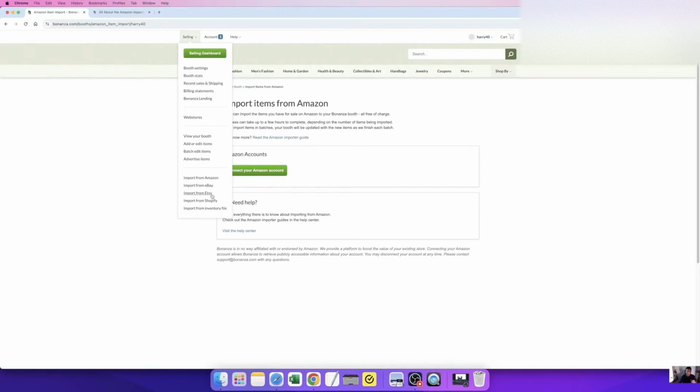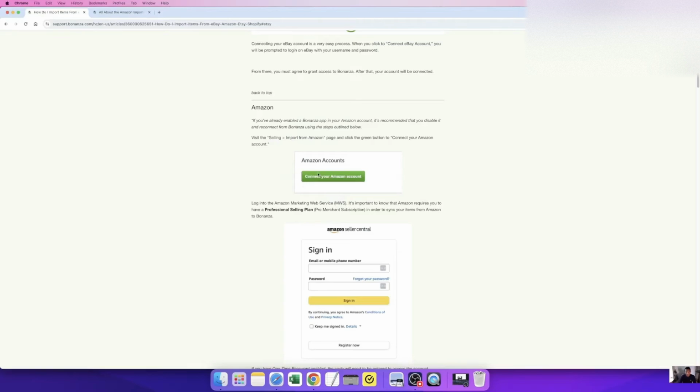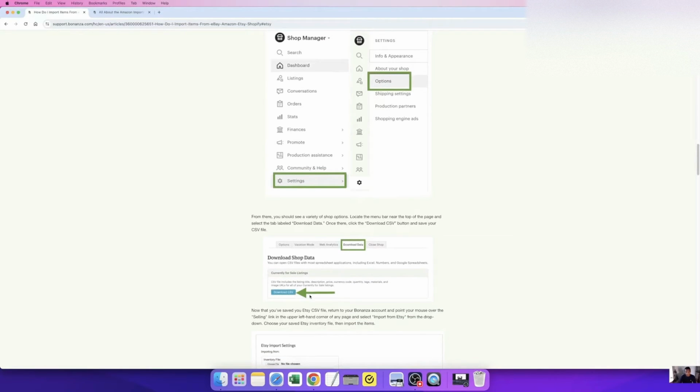Then eBay I'm coming to later, because right now I'm only importing from eBay. I don't have Amazon or Etsy, Shopify. Same thing with Etsy. I'll show you the same way as Amazon; you have to import from Etsy. More information, visit the help center. I forgot to talk about this part. When you click that green button, connect to Amazon account, you're going to sign in with your email or phone number and password, then log in to your account. Then we have to click download data, then download CSV.